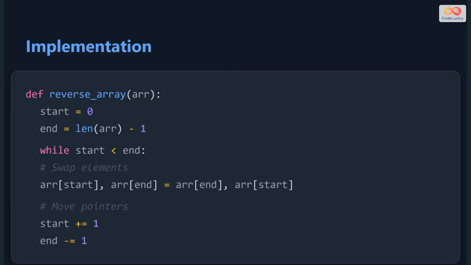Here is the code implementation in Python. We define a function taking an array. We set start to 0 and end to length - 1. While start is less than end, we swap the elements and update the pointers. It's clean, simple, and effective.